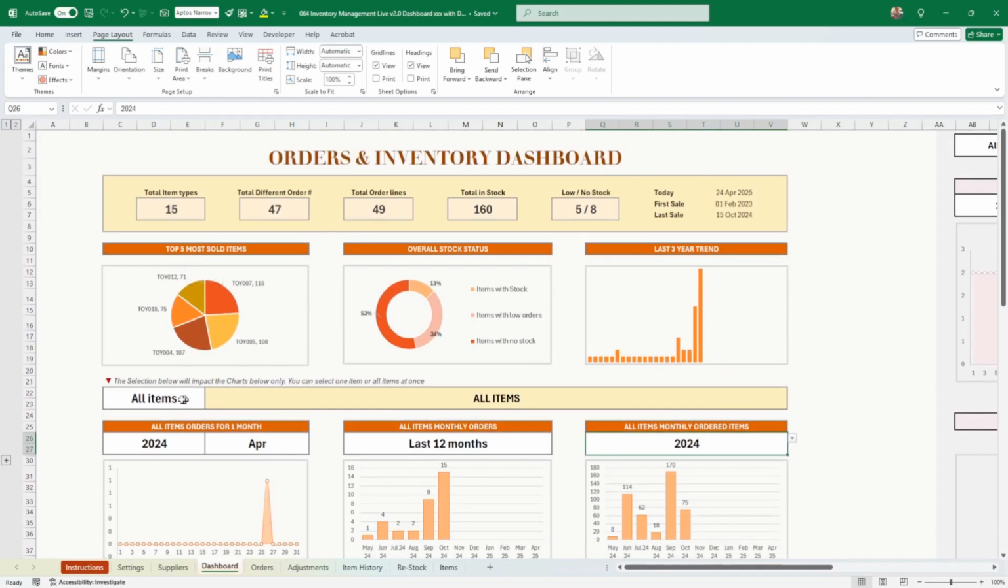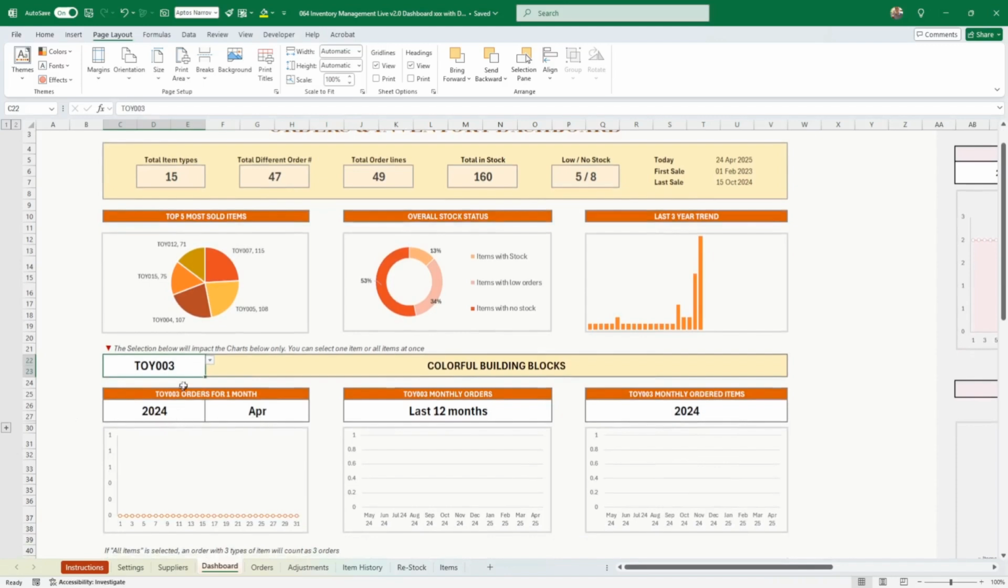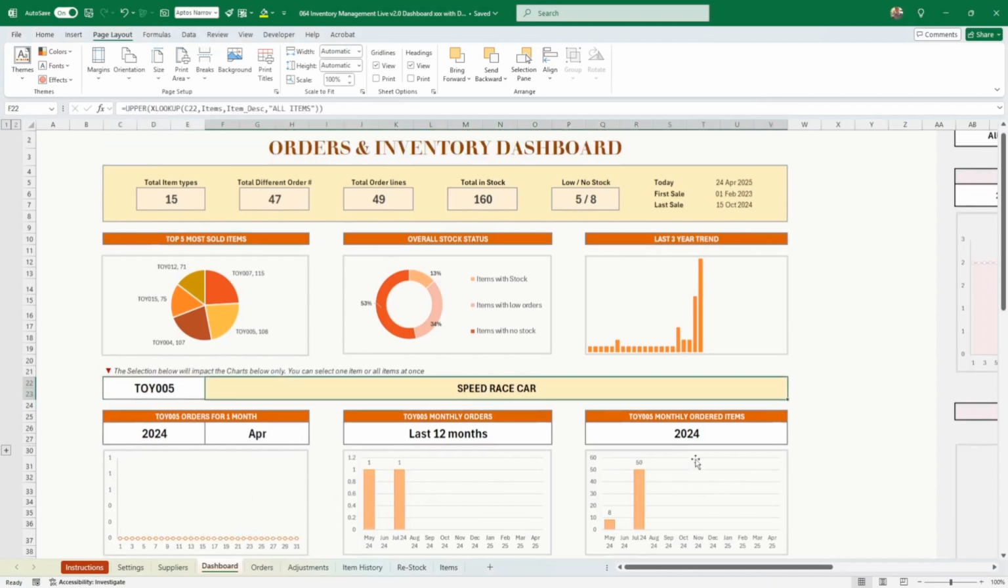I don't think there's anything else I can go through here. I just wanted to mention this here at the bottom. You can select just one item here. So you can see there's not much that happened for this item here. And then you need to find an item where actually something happened. For instance, this one, Toy 005, speed race car, and you have all this here.